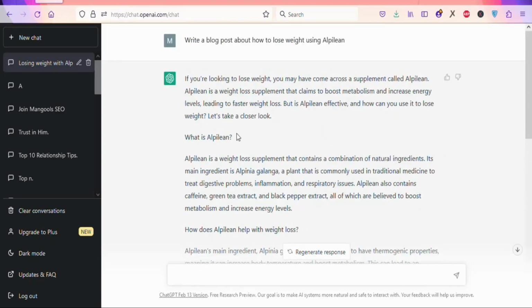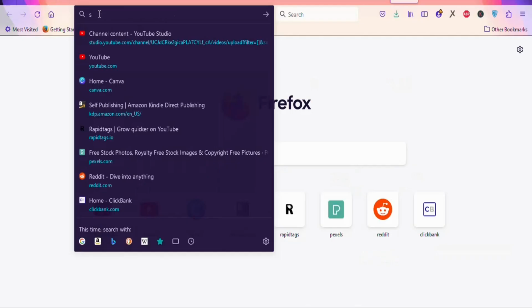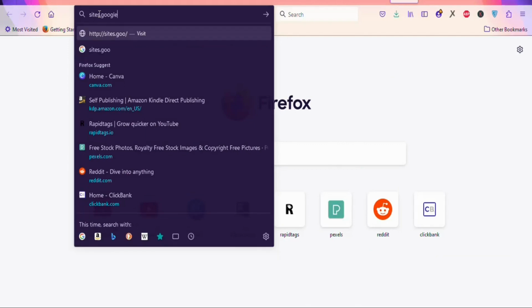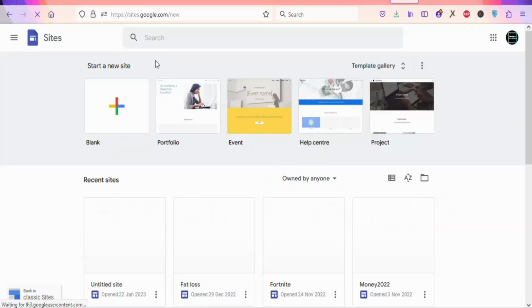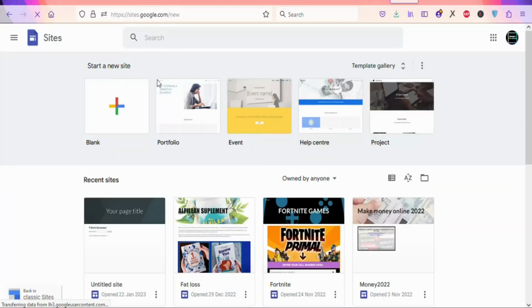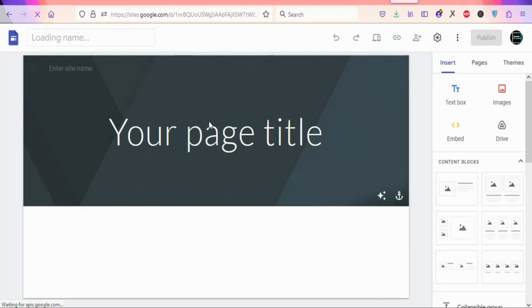So now what we have to do is publish this particular article so that we can get people to read it and then purchase the product. So you are going to search for site.google.com. Once you search for site.google.com, you are going to see a page like this. If you want, you can select any of these templates to build your free website. In this case, I'm going to start afresh, so you have to click on blank so that you can create your own website. Once you click on blank, you are going to see a page like this.